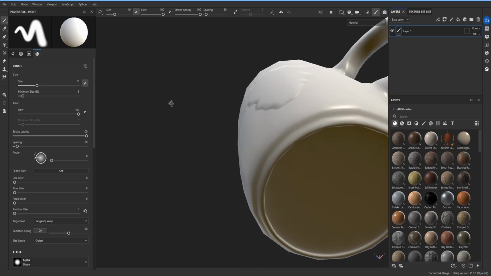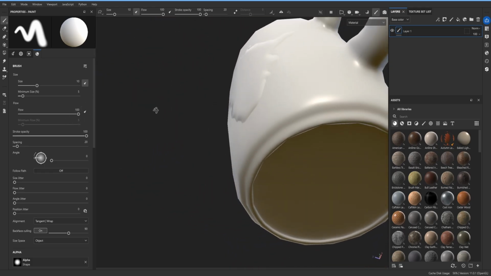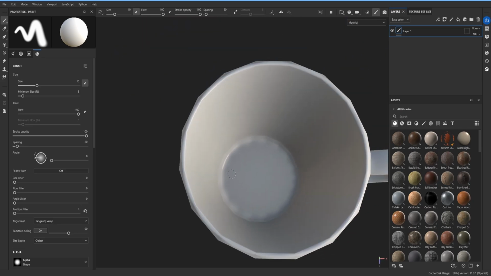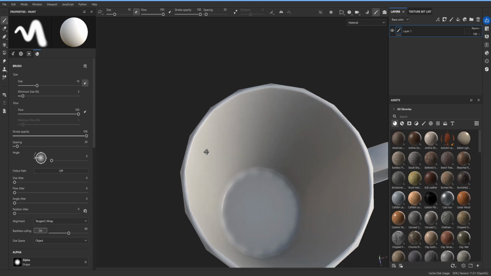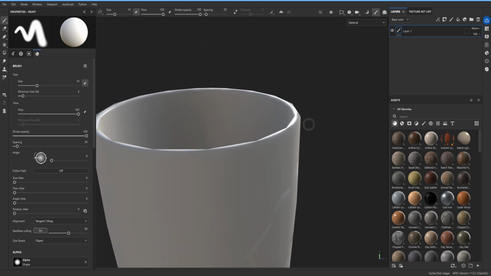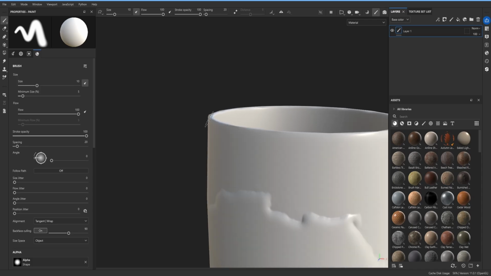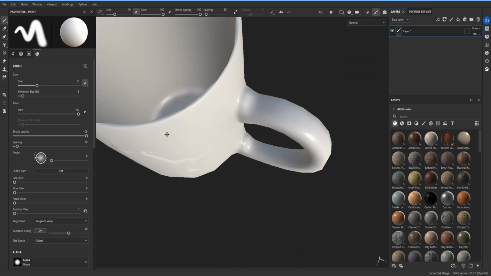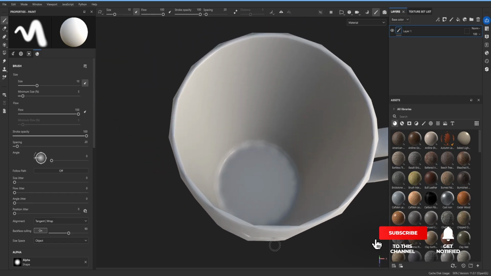Okay, we have this. The underside is looking okay. Let's see the inside. Inside is fine. But can you see these sharp edges? Can you see? Yep. I think I need to fix this. My mesh is too low. That's the problem why I'm having these sharp edges.